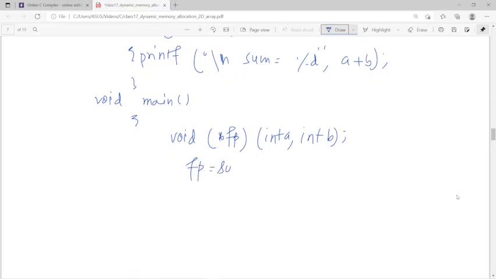That means fp is equal to sum, and we are calling this function using the function pointer, or you can also write fp(5,10). That's simple, nothing more. That means a function pointer allows us to pass functions as parameters to other functions, right? That is what I'm saying: function pointers allow us to pass functions as parameters to other functions. That is my advantage.